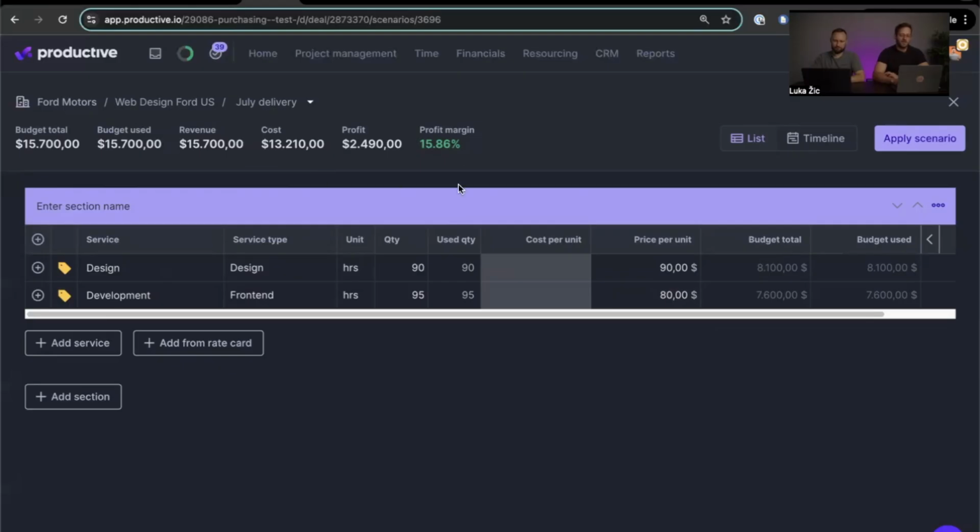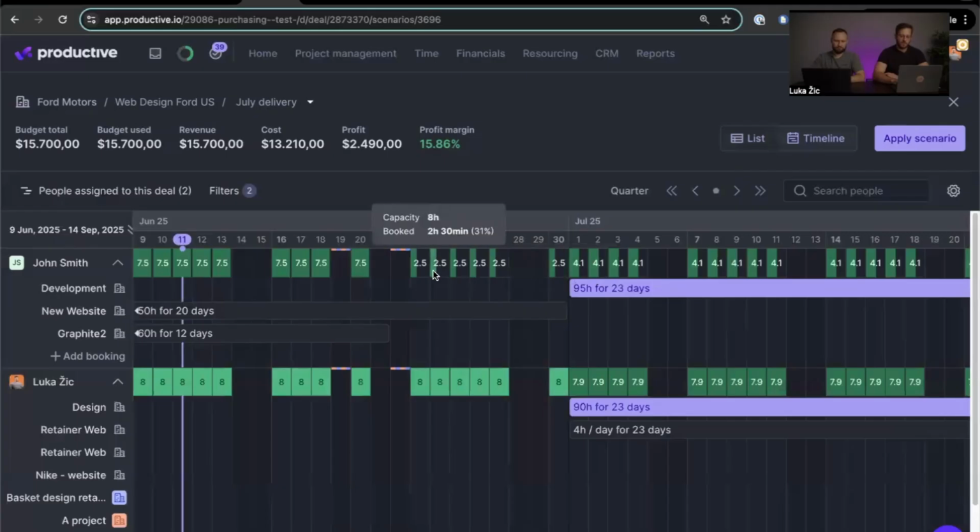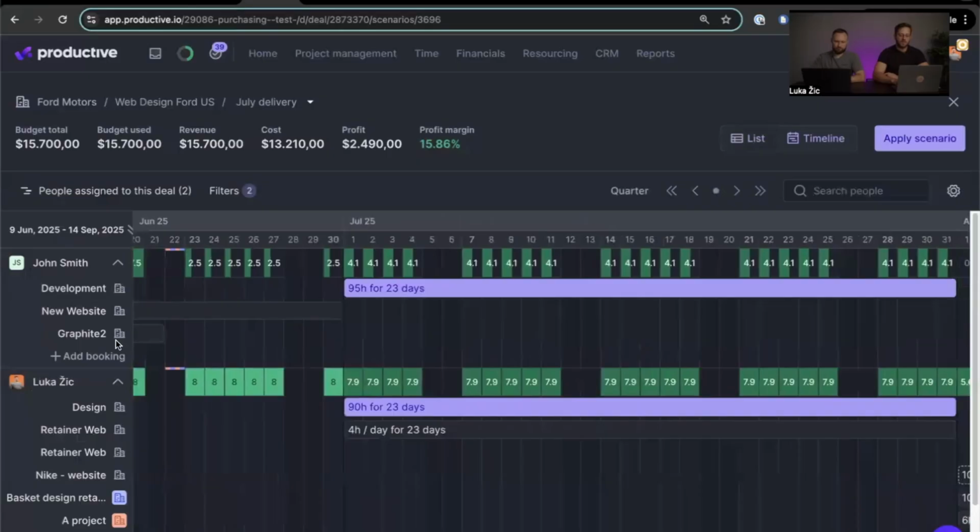However, at this point in time, I don't know whether this setup is good for me. I don't know whether this is going to be profitable and whether it's going to be deliverable. So what I want to do here is go over into my timeline view. And in here, I want to find the resources available to actually do this job for me. In my case, I've chosen John Smith to do my development, and I've chosen myself to do the design.